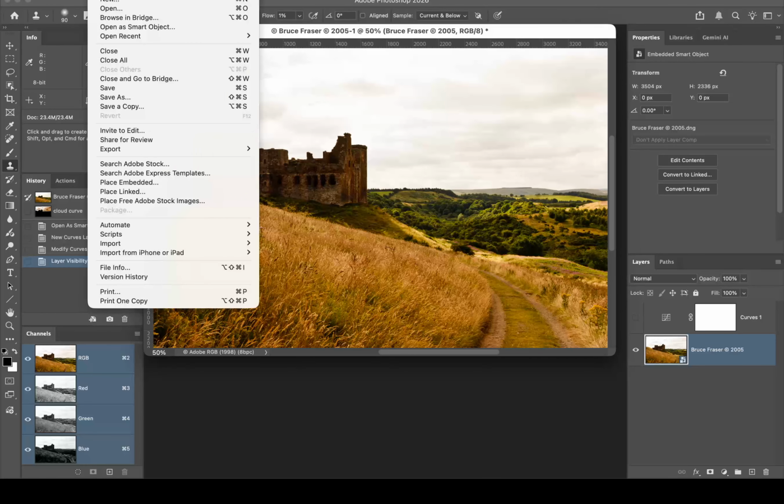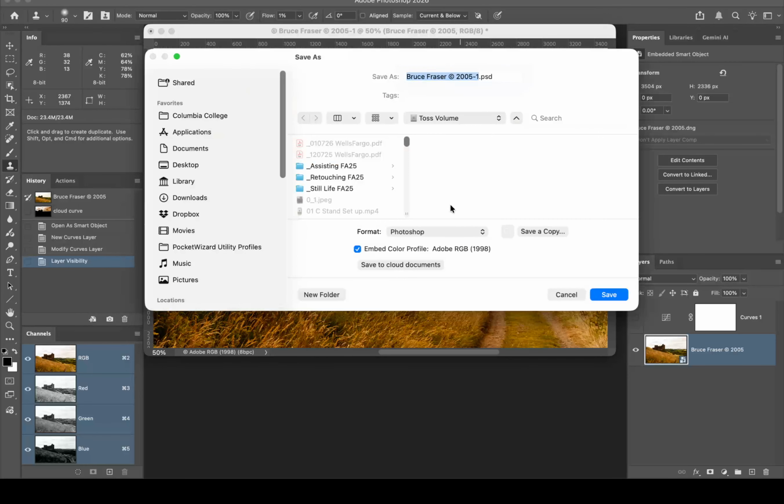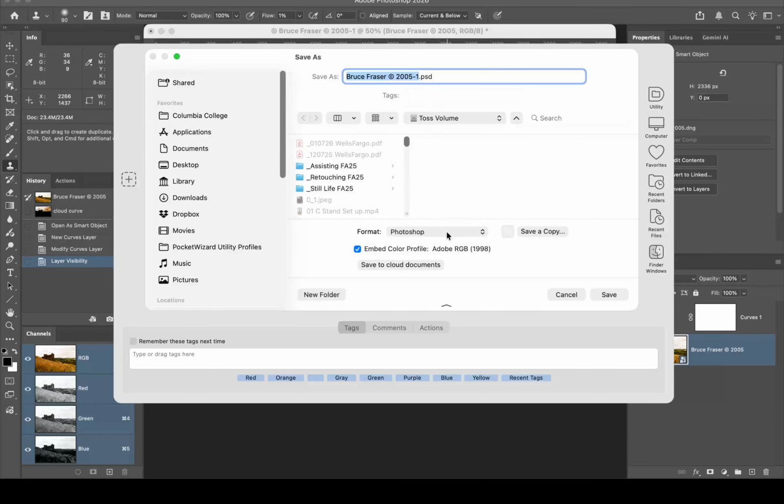So I'm just going to name mine. I'm going to do a save as. In my drop-down menu format, I am going to either keep this as a Photoshop file or a TIFF file, either one. There's no real advantage of one or the other. They both do the same thing. And I'm going to call it Castle.